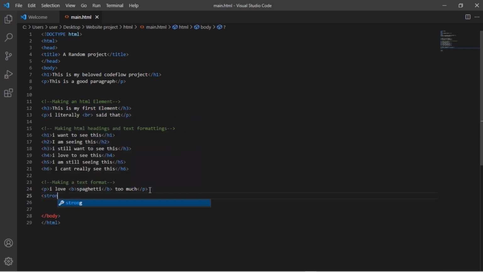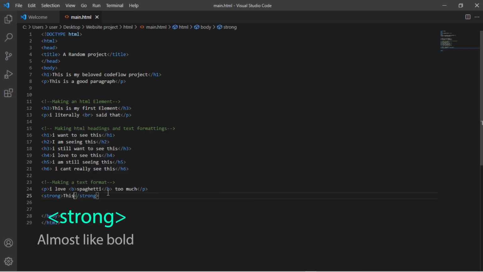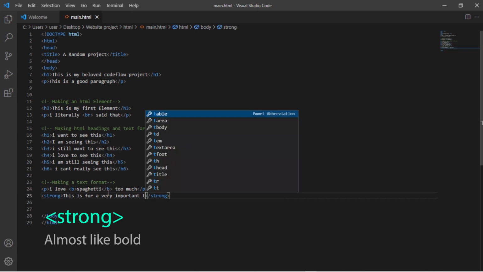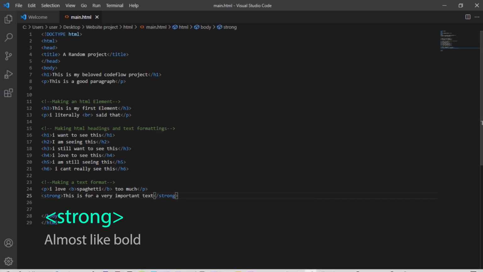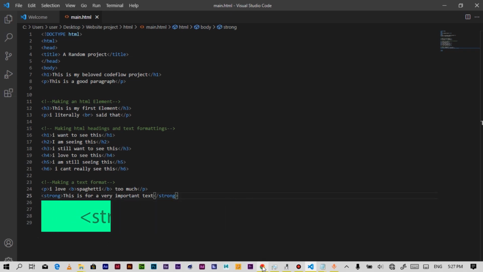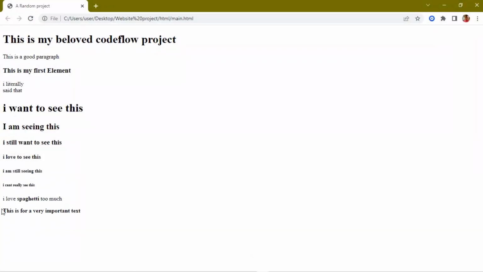You can use it solo, or you can isolate it inside the P tag right here. So the strong tag, we can write something there. This is for very important text. Let's save this, Control S, and go back to Chrome and load this. We can see the words are much more highlighted, and they feel very strong. That's it. This is for a very important text.